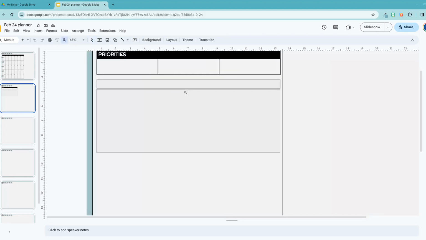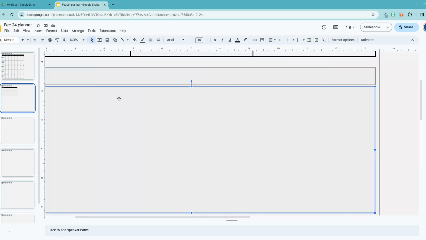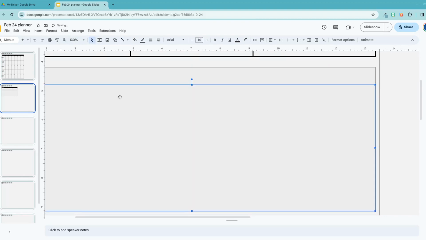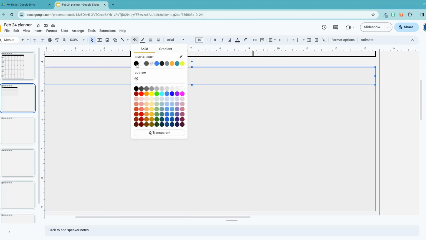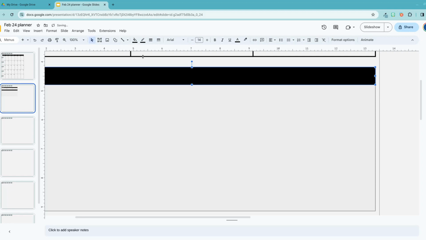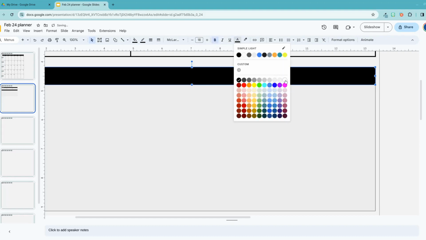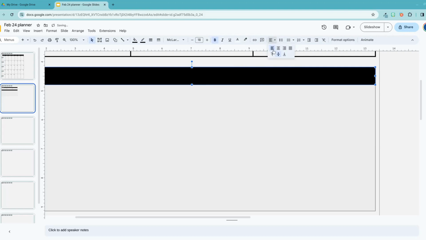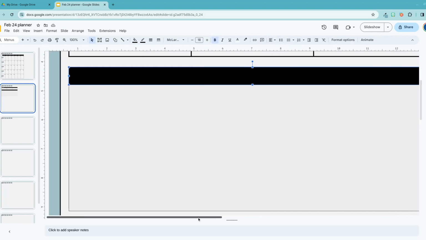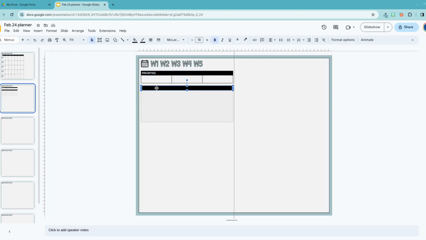Now I'm going to zoom in because I want these two containers to be touching so they look like one piece. I'm just going to bump that rectangle up a little bit. I'm going to change the fill of my top so that it's black. Change my text to McLaren 18. Bold, text color to white, and I'm going to set it again to be aligned to the left, but still in the center of this box. So before I start typing, I'm going to hit fit. And there I have Monday.